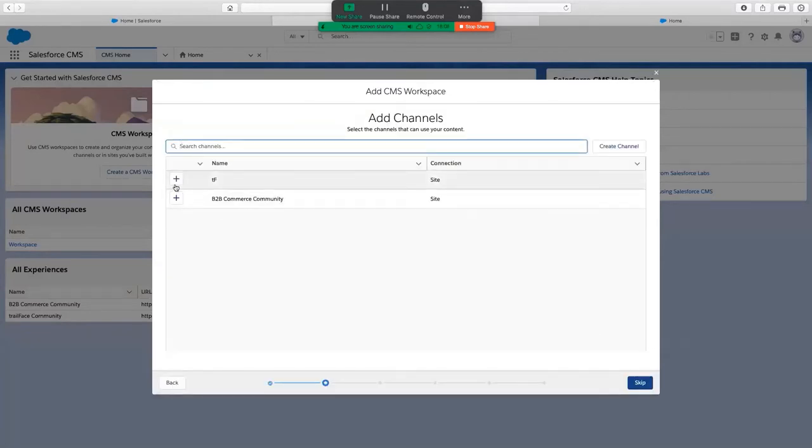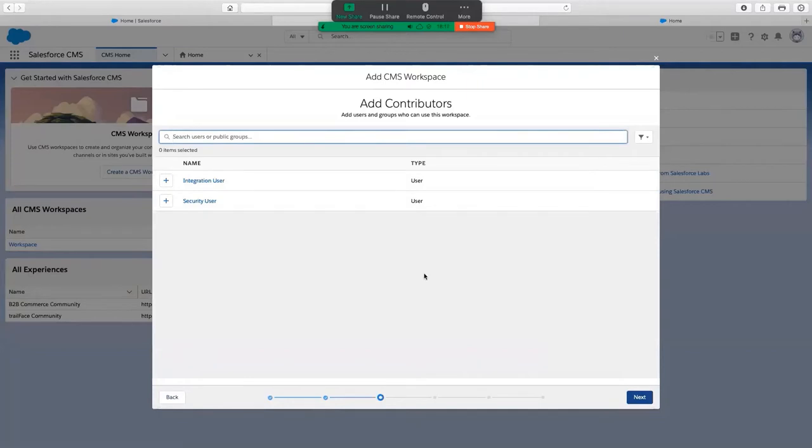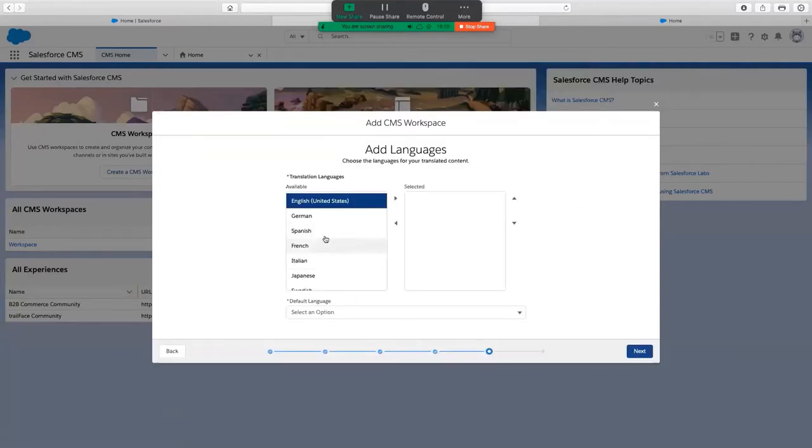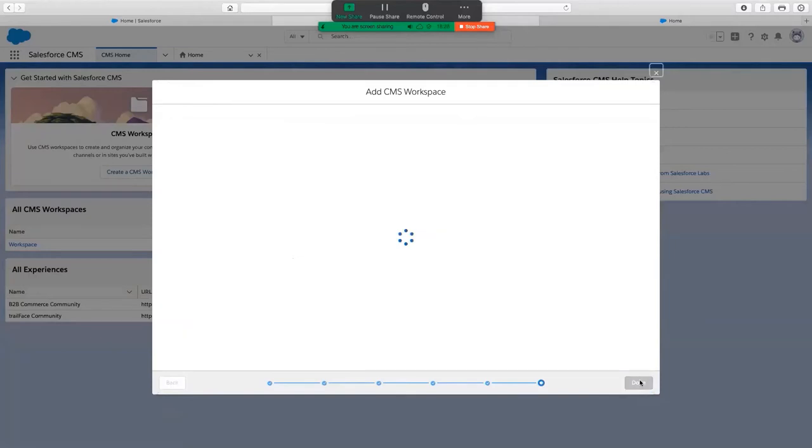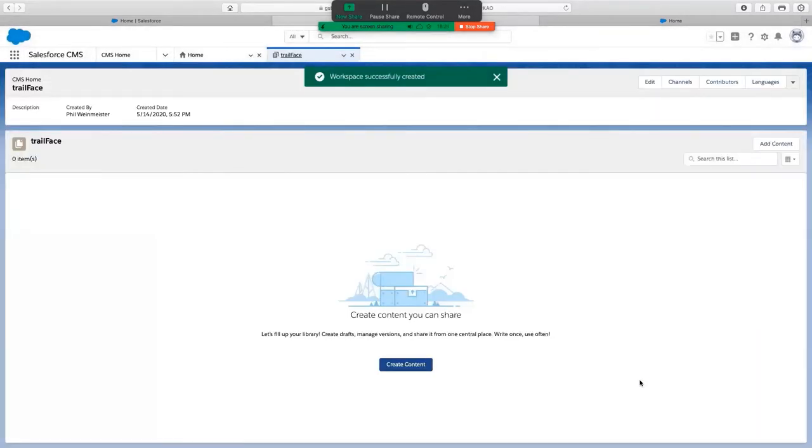We're going to go ahead and say next, and we will click on the Trail Face community here, TF for short. All right, we're not going to add any additional users. We can add languages. We'll just add English for now, and make that the default. All right, here's the summary and we're done. So the presence of a workspace is very important. It allows us to not only determine where this content goes out to, but who can manage it. So there's two key elements to that. Important new aspect of the platform there for sure.